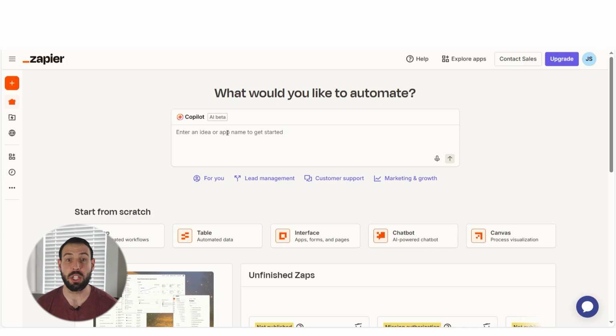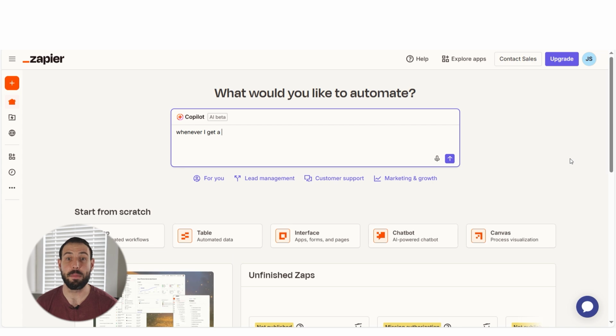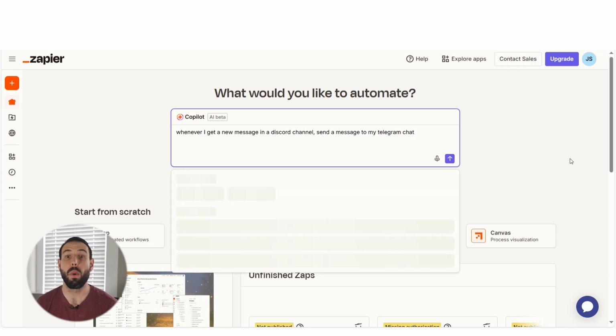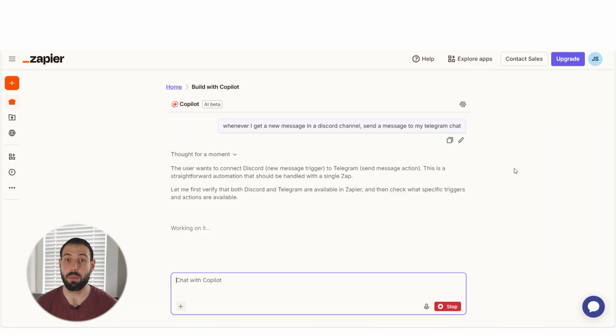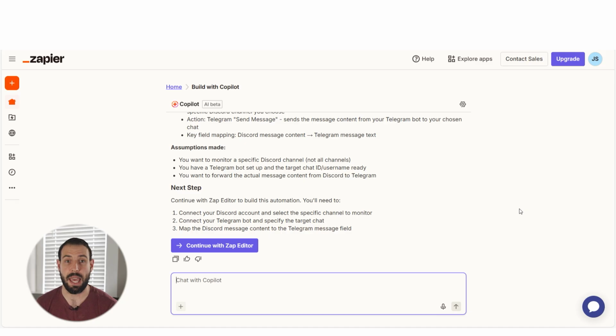You can build it from scratch or with Zapier's new AI Copilot. Just describe what you want and it'll build the workflow for you. Let's say I want to send a message in Discord. I can type in, whenever I get a new message in a Discord channel, send that message to my Telegram chat. Once that prompt is typed, Copilot will get to work. It's like having your own custom app developer right inside of Zapier.